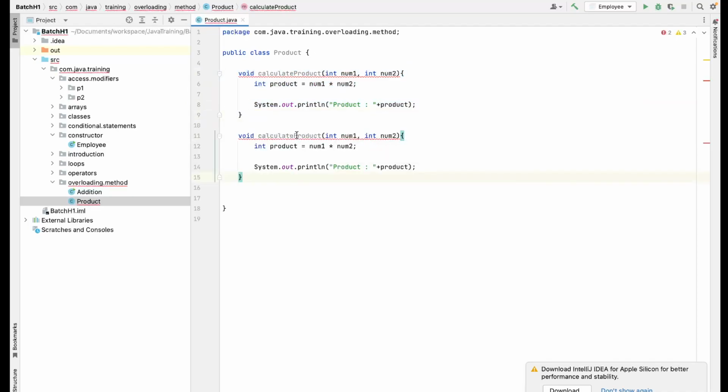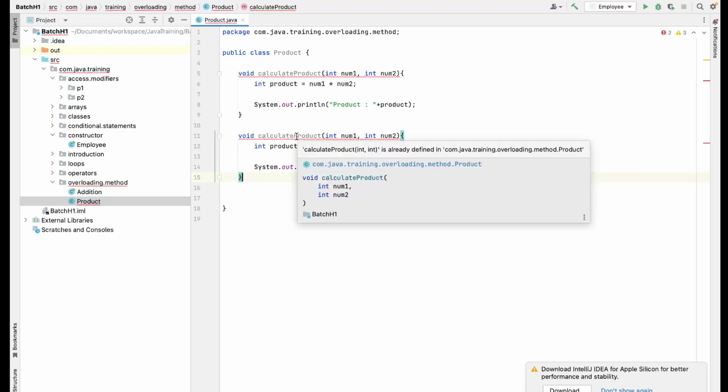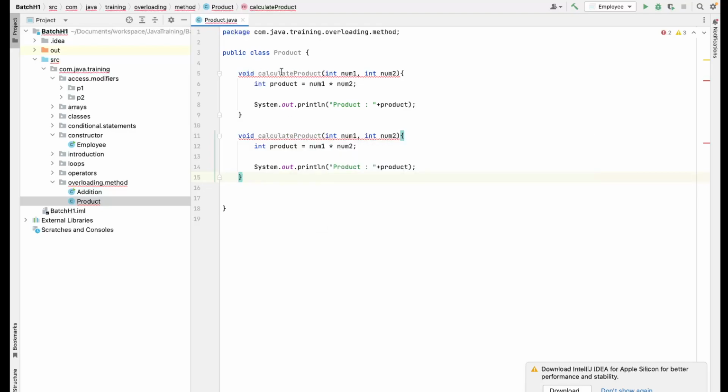See, now we are getting an error, right? Why are we getting an error? Because the signature of the method is similar to what has already been defined. So we need to either increase the number of parameters in the second method, or we need to change the data type of the parameters. So that is what method overloading is. So we'll change the parameter data type, and now if we compute the product of two numbers, it would also be double.